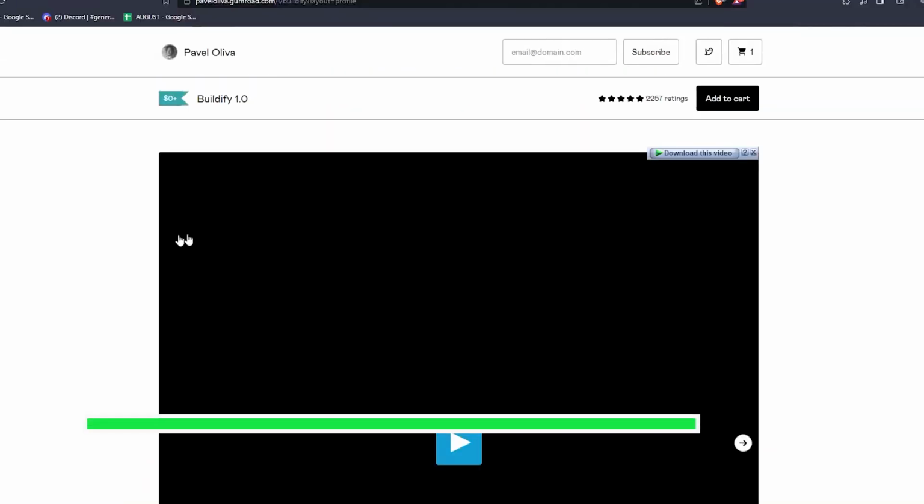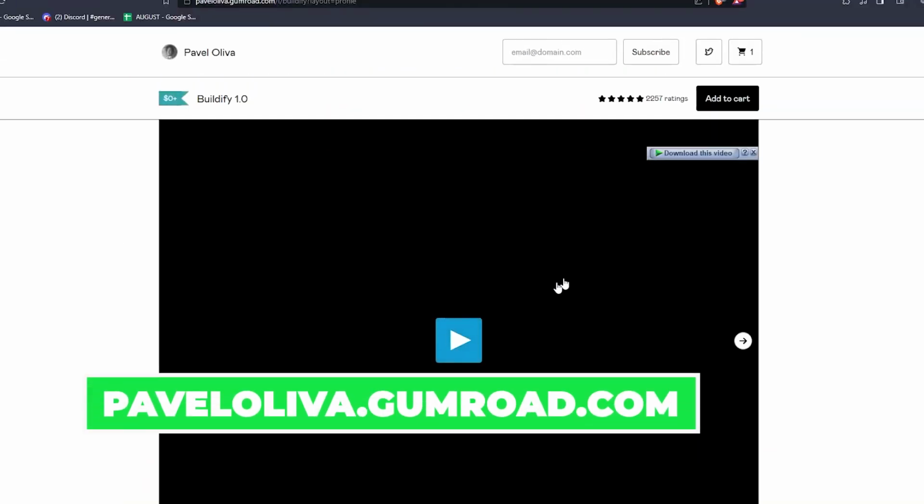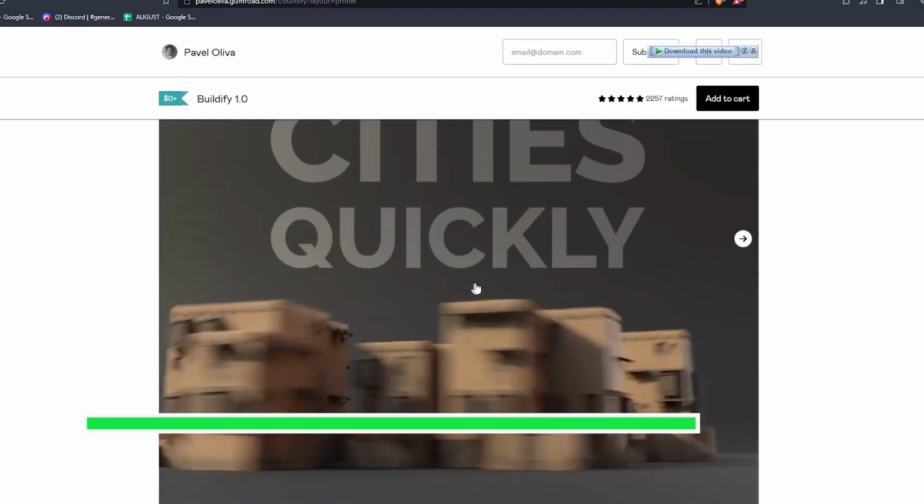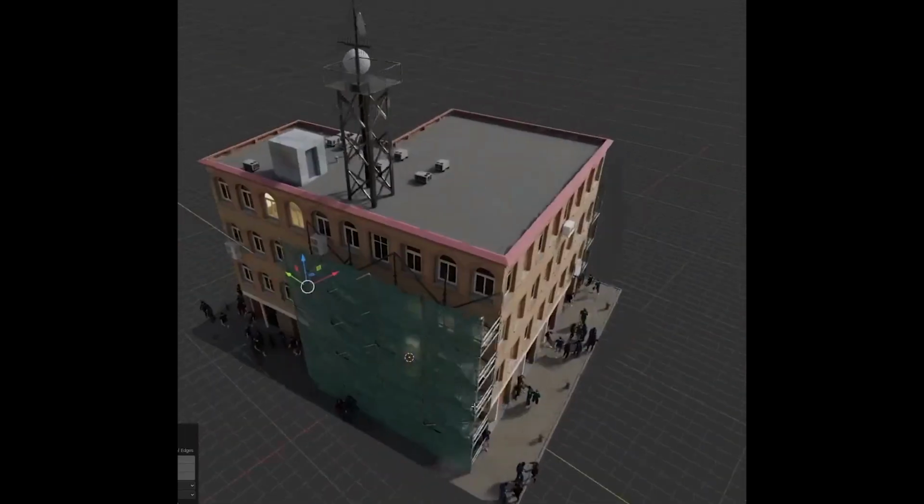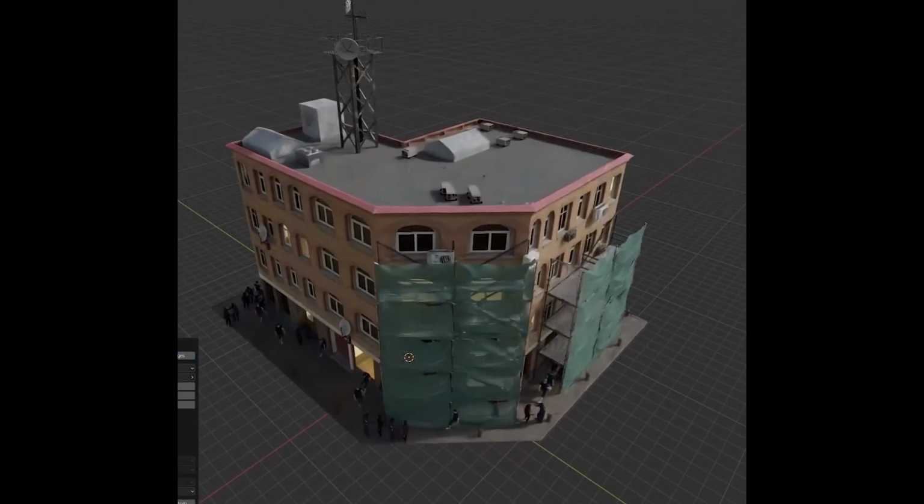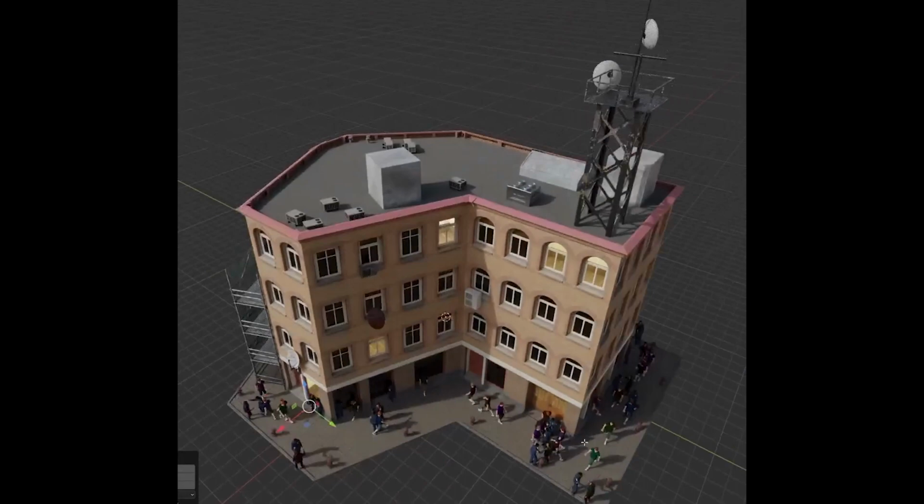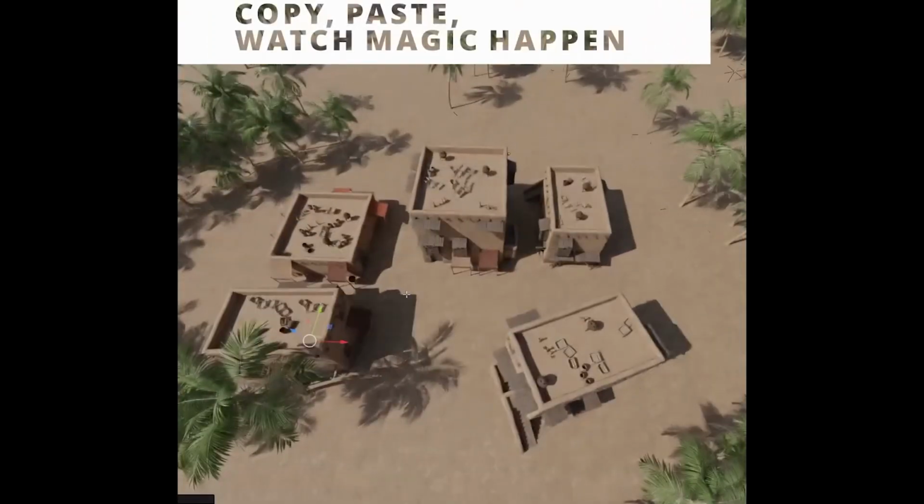We'll be using this one to generate some really nifty urban detailed landscapes. Wow, by simply selecting the object and dragging, you can see how you can easily make a procedurally generated building from scratch. You can copy, paste, and simply watch the magic happen.